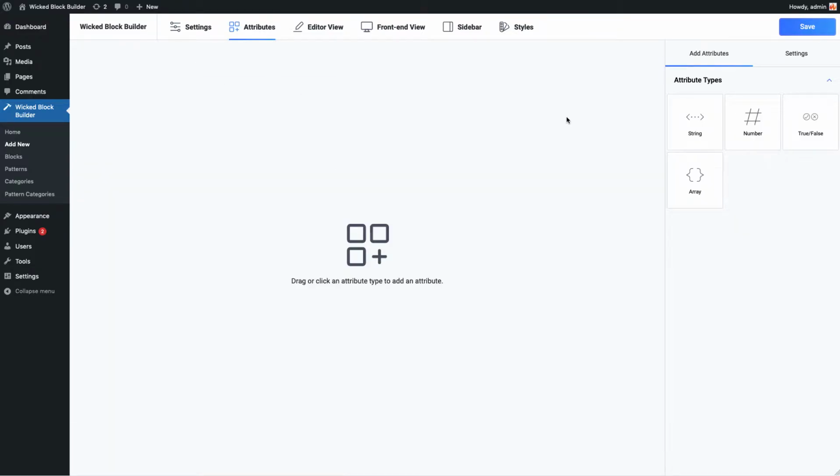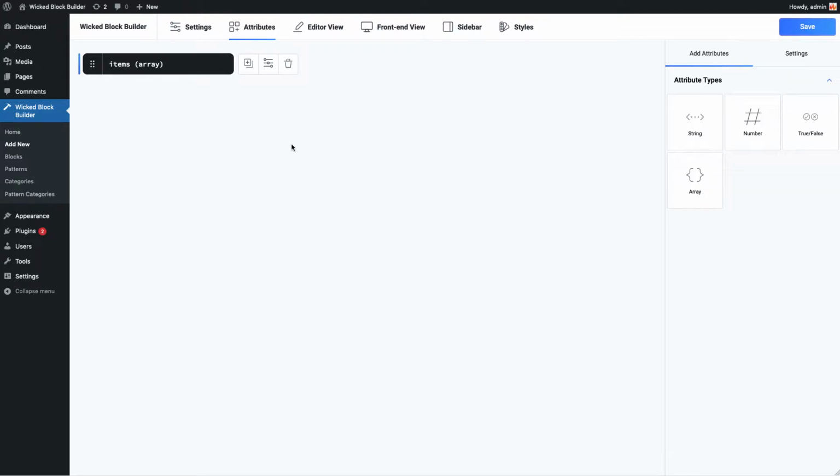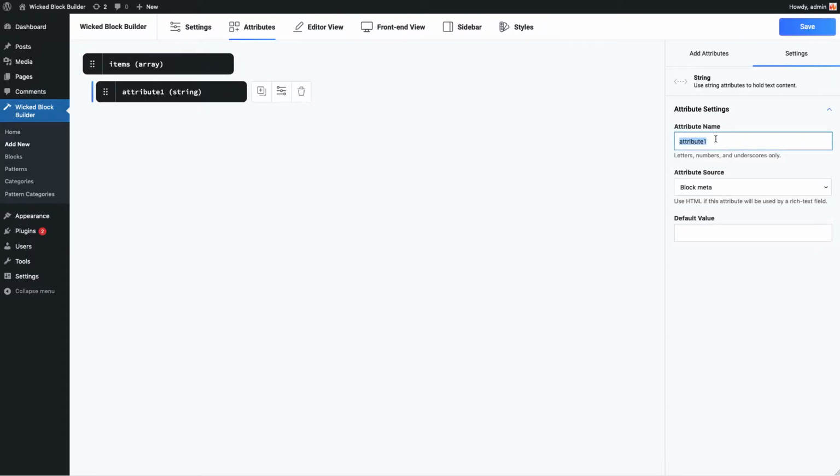So first thing we need to do is add some attributes to hold our block's data. Since we're going to create an accordion that will have multiple items, I'm going to add an array attribute, and I'm going to call it items. And for each item in the accordion block, I want each item to have a headline and some content. So I'll add 2 string attributes for those things. All right, so that's it for our attributes.